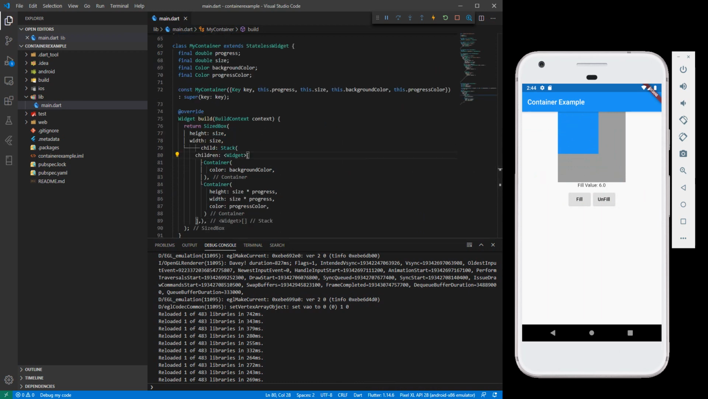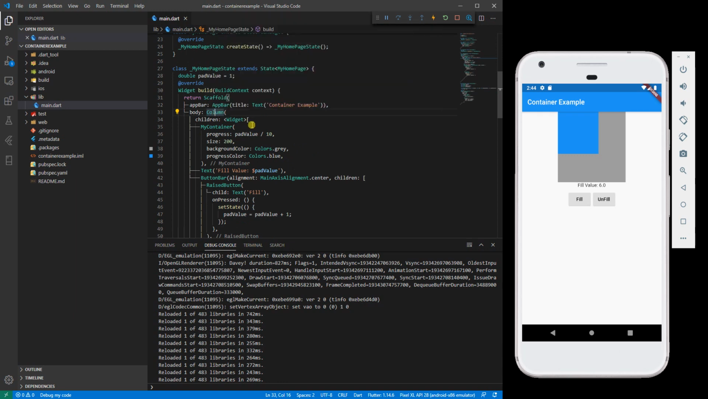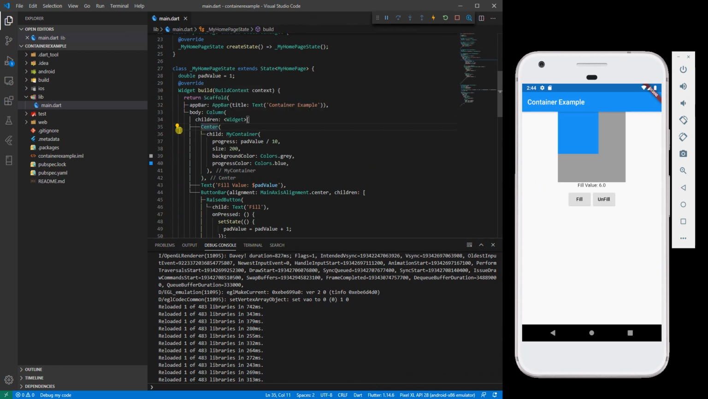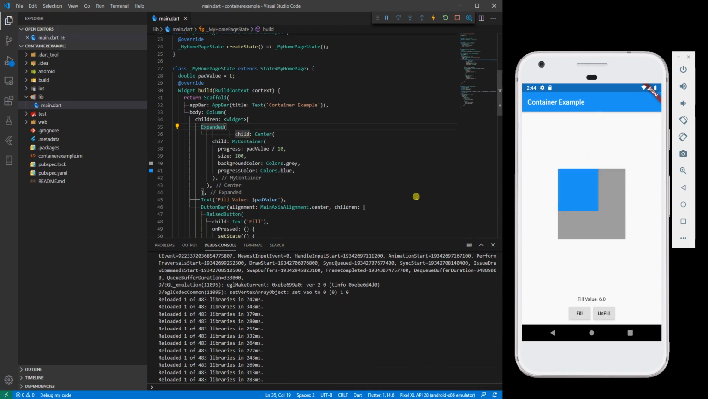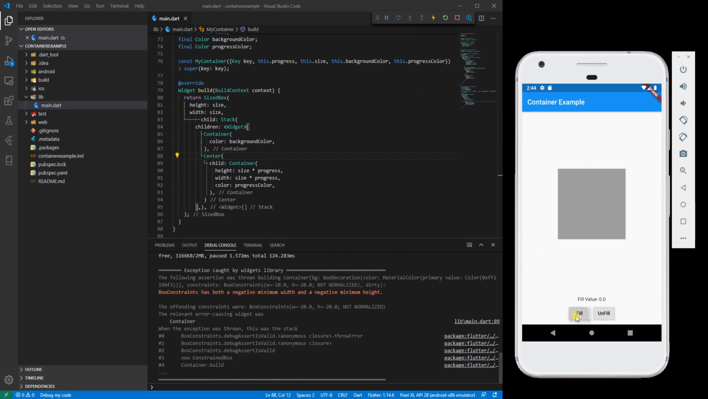Let me add some space on the top. Here we have a column widget. Let's place MyContainer in the center and see what happens. Nothing happened. So I added an Expanded widget and made it move. We need to place this rectangle, this container, into the center now. Let me see if I can do it like this. So this is how we make a container inside another container.